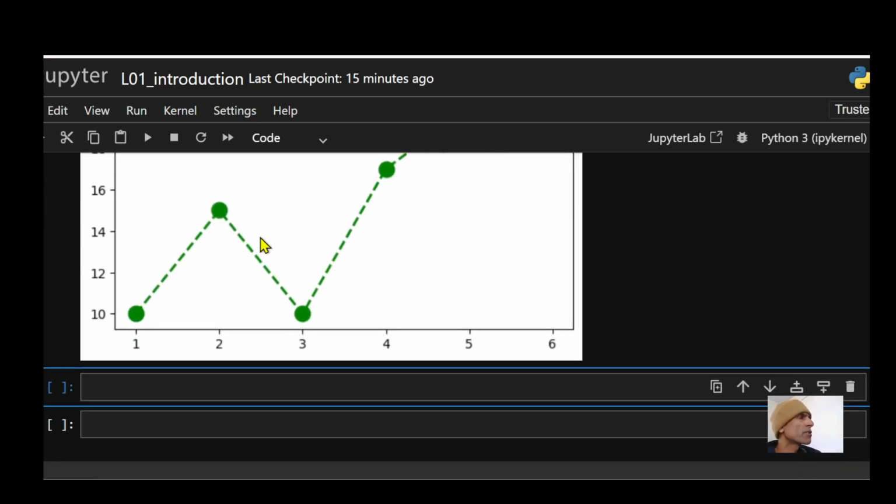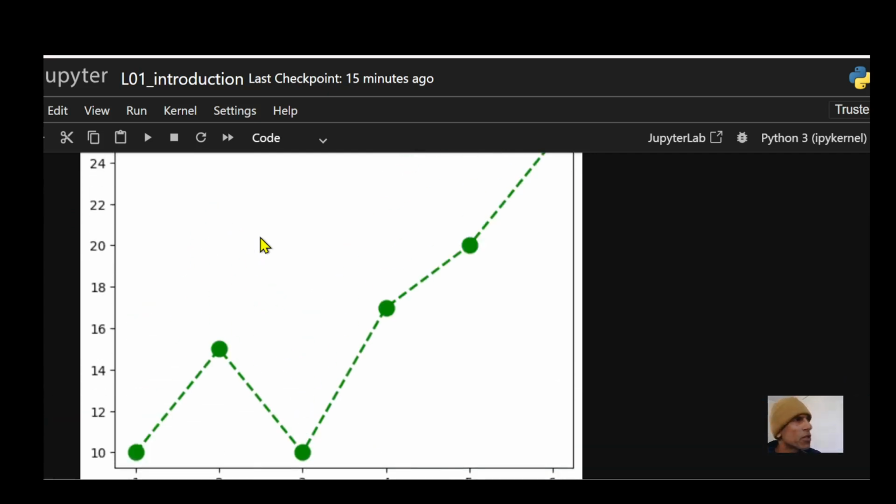This way you can do a lot of stuff with your Matplotlib. This is a short introduction to Matplotlib, and I hope this helps you.